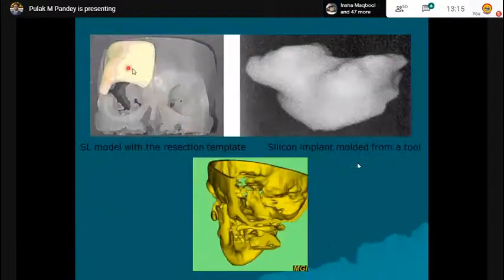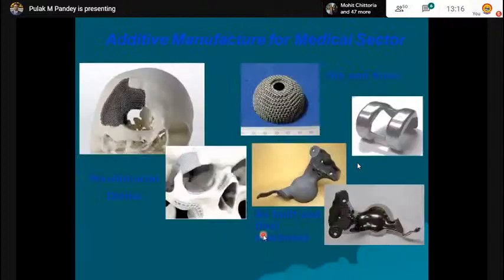Then this is a resection tip plate. It's a biomedical application. This is a hip implant, a silicon rubber molded hip implant. And this is again a model. You can see the kind of geometry there, and you can appreciate that it wouldn't be possible for you to create such a geometry using any machine other than a 3D printing kind of machine.